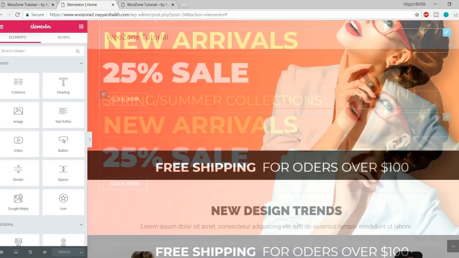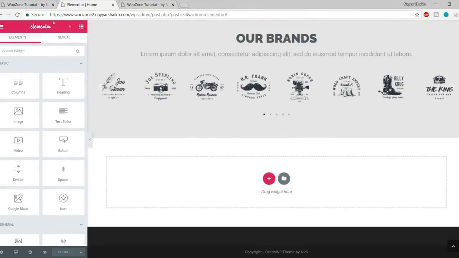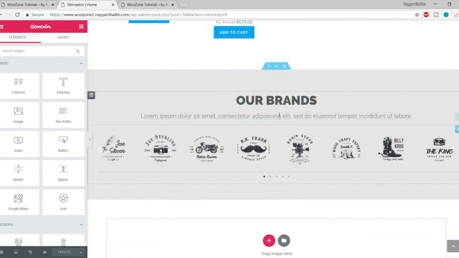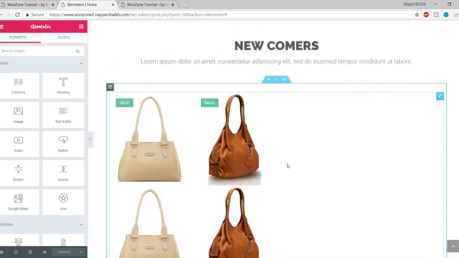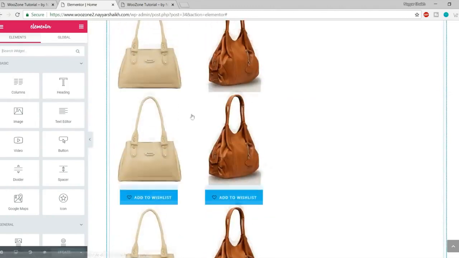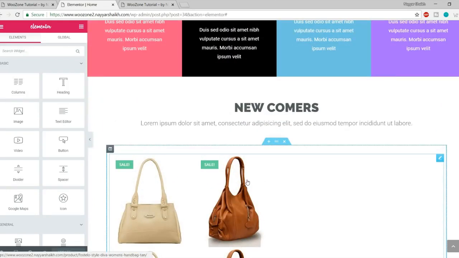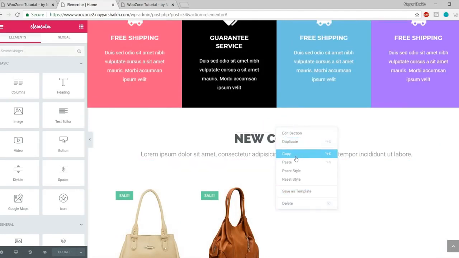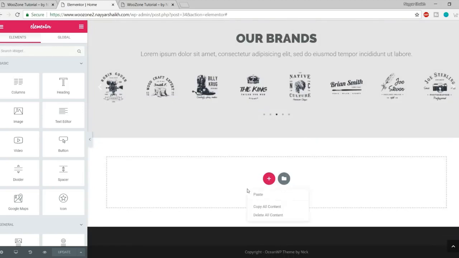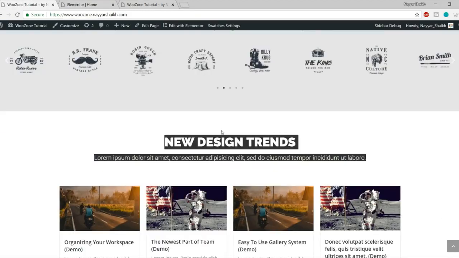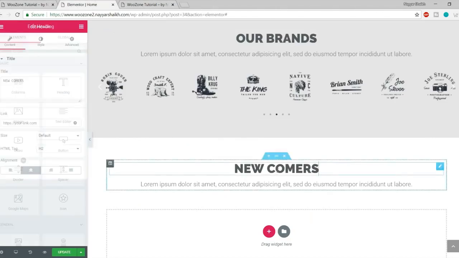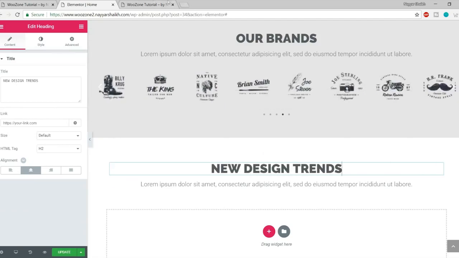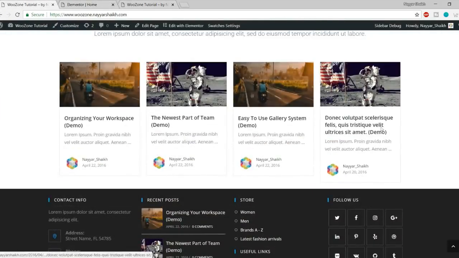Alright, so let's scroll down, and what we need is, after this section we again have this title, subtitle. So let me do one thing. Let me copy it from here. And if you see something like this, don't worry, this is showing in Elementor, but on the live website you'll see everything perfectly. So let me copy this title, come at the bottom, and paste it over here. Let's change it to new design trends, and after that we have this post showing up over here.